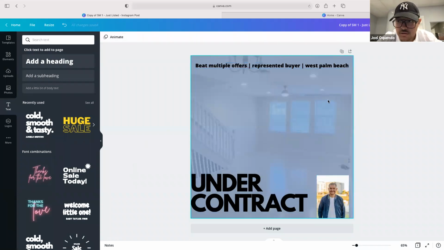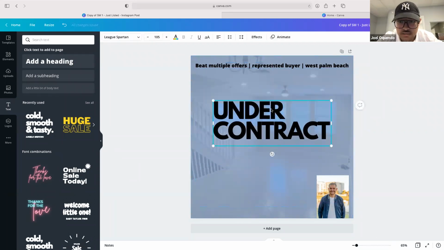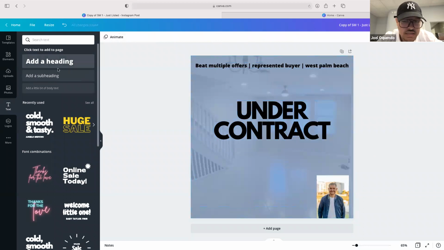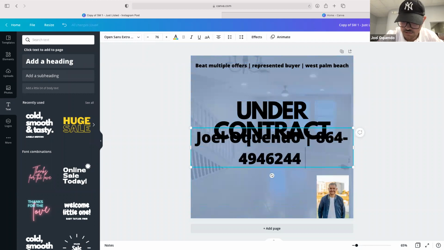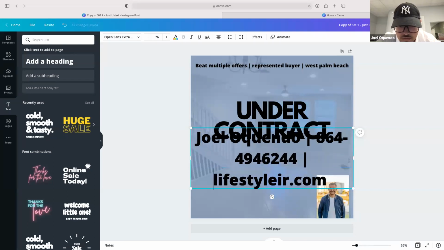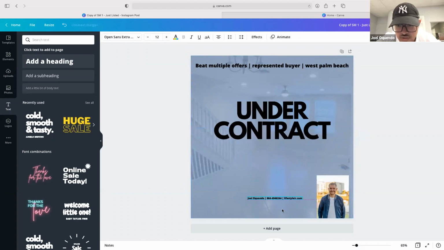And then you have this template right here that, let's say I wanted to make the center of attention here. I'll center it, and then over here I'll add another text box, and I'll just put my contact information. So Joel Oquendo, 864-494-6244, and then lifestyleart.com, right? And so again, I'll select everything, and then I'll make it a lot smaller so that I can actually put it where I want to put it.